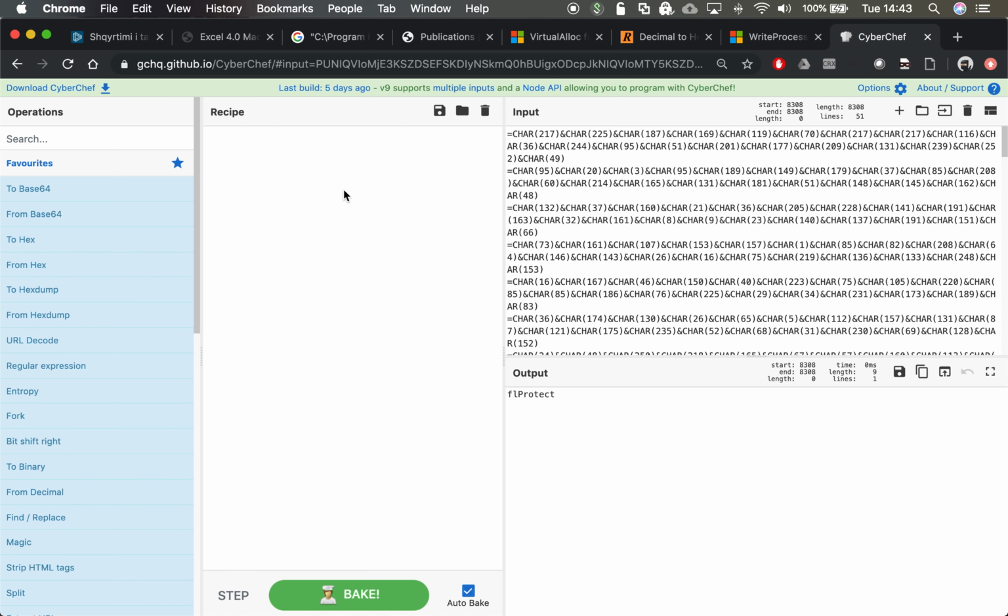Okay, so what we should do here, we don't want all this char nonsense, because this is just a big string of text that we put in here. We just want to extract the number that's in between them. So we can use a regular expression to help us with this.